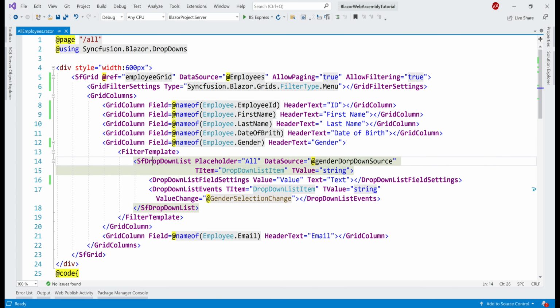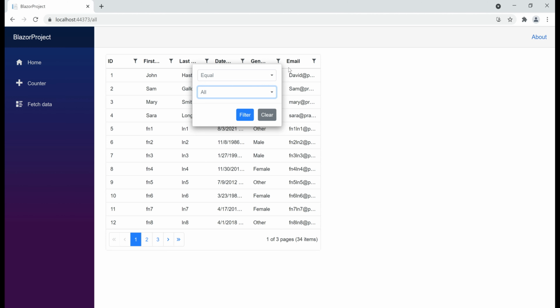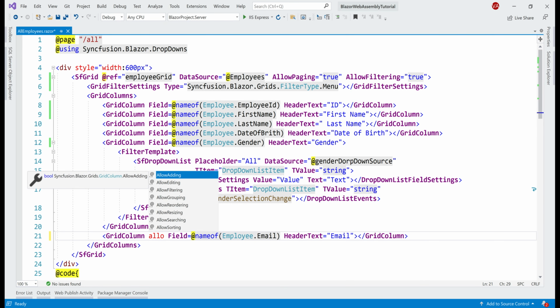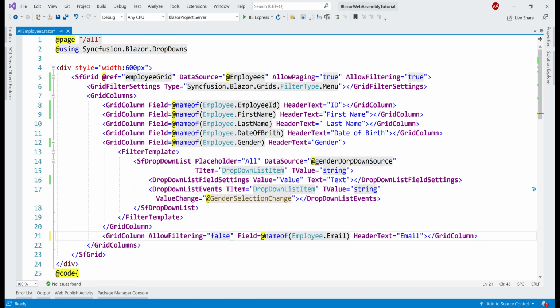And at the moment, we have filtering enabled on every column of the grid. So next to every column header text, we see this filter icon. Now, what if I don't want to allow filtering on email column? Well, it's very simple. On that respective grid column, simply set allow filtering property to false.